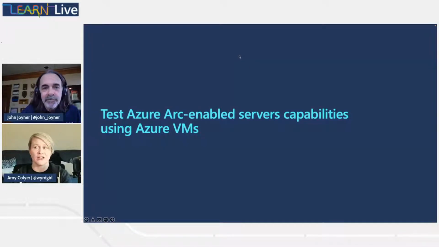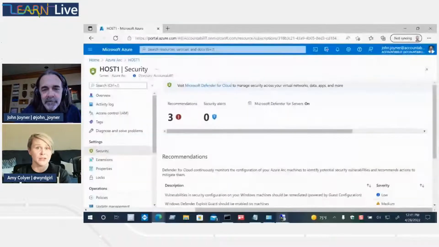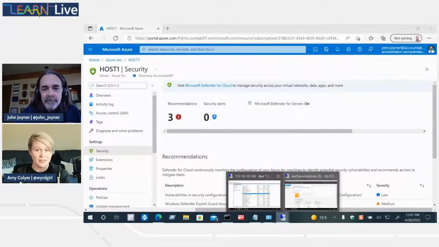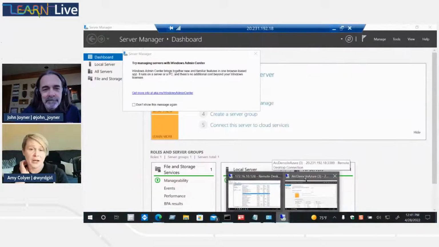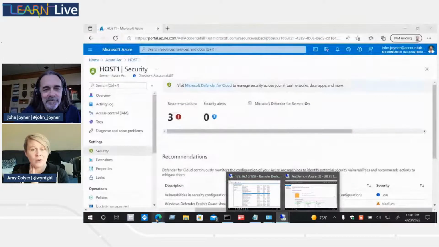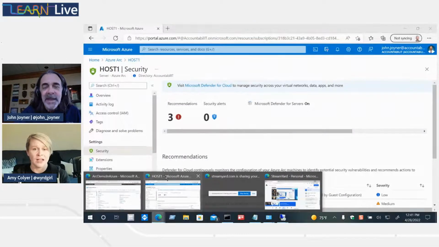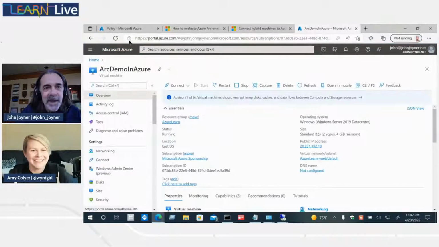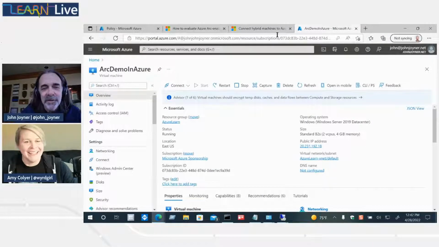So we're going to test the Azure Arc-enabled server capabilities using an Azure VM by tricking it into not knowing it's an Azure VM. This is a good way to practice at home if you don't have anything out of band, you don't want to pay for an EC2 instance, and you don't have anything on premises you want to work with. You can use an Azure VM, uninstall agents, and then make it an Arc-enabled VM and bring it back in.